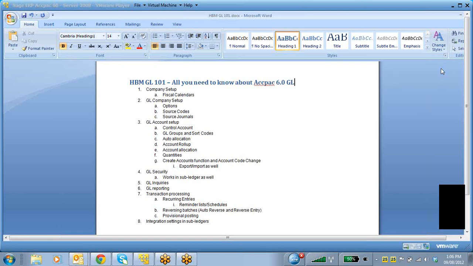I'm going to be showing Accpac 6.0. I'll point out any of the obvious spots where 6.0 has added new features compared to 5.6. But again, in a lot of cases, there may be new features in 5.6 that you're not using that I might not cover. So we'll cover a lot of territory here.